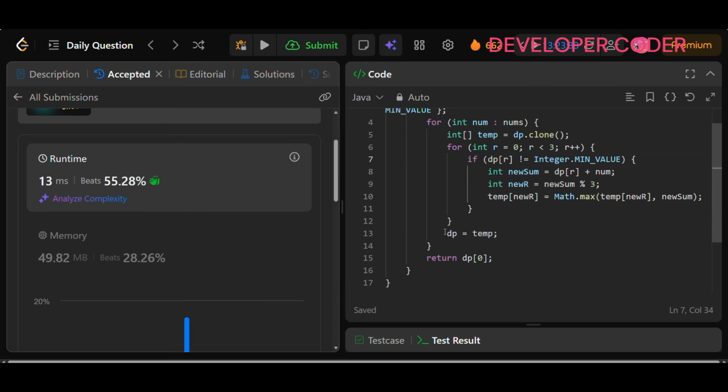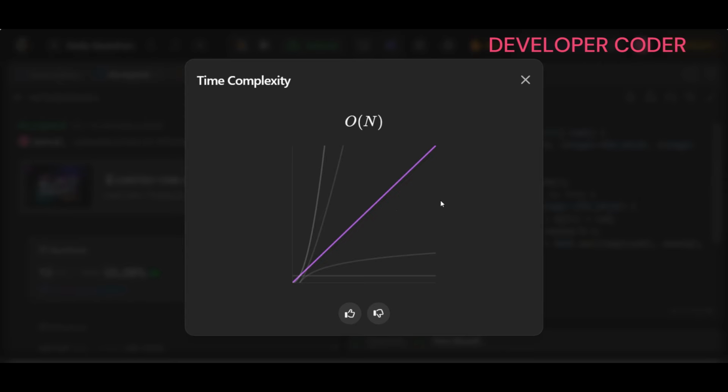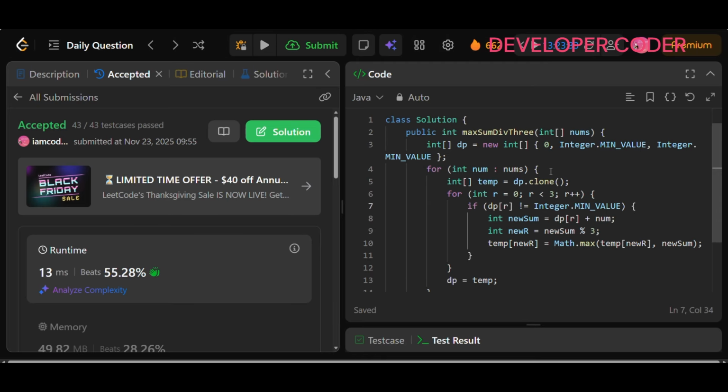And what is going to be the time complexity? Time complexity is going to be O of n. The reason is we are just iterating over all the elements in nums one time, and after that I'm just iterating over three values. Very easy. And here I'm just cloning dp, and this dp size is also very small, only 3 values, so this is also constant, O of 3, and this is O of n.